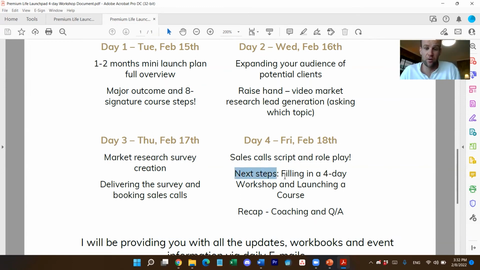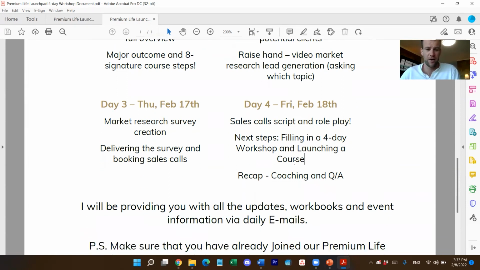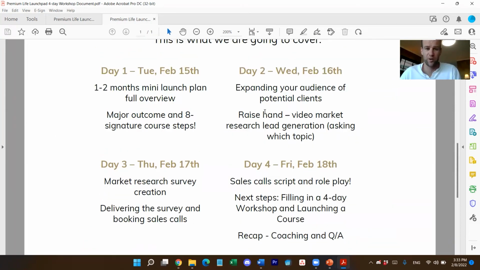And then we're also going to talk about the next steps: how can you fill in the workshop yourself, how can you finalize that launch, right? And so on. We're going to talk about all of that. So you're going to have a plan, you're going to have some leads to talk to, and the only thing left for you after this 4-day workshop is that you execute on filling your own 4-day workshop and launching the course that you are coming up with, right? More about that later on, but that's what we're going to be doing, okay?